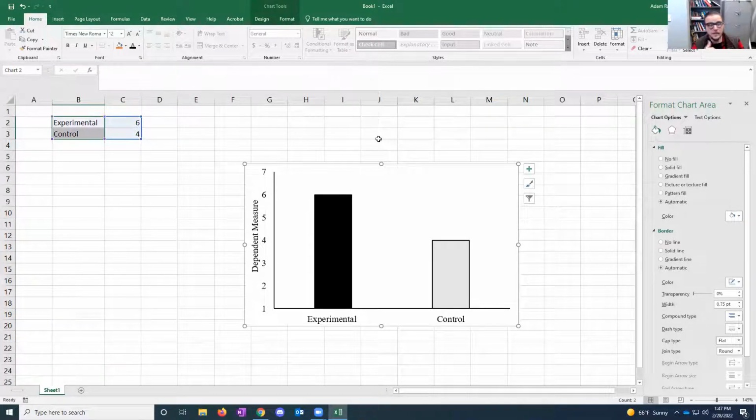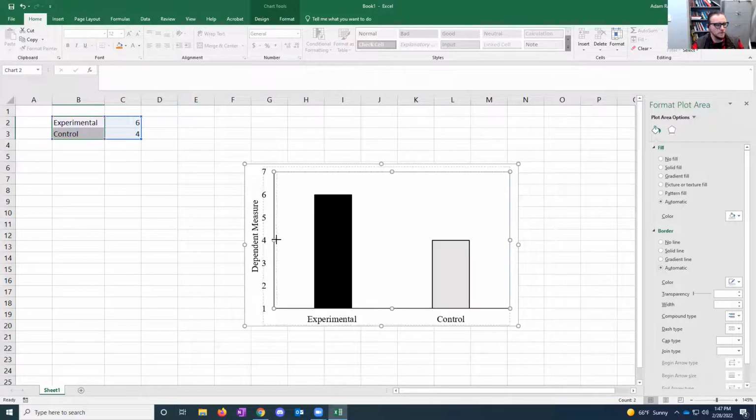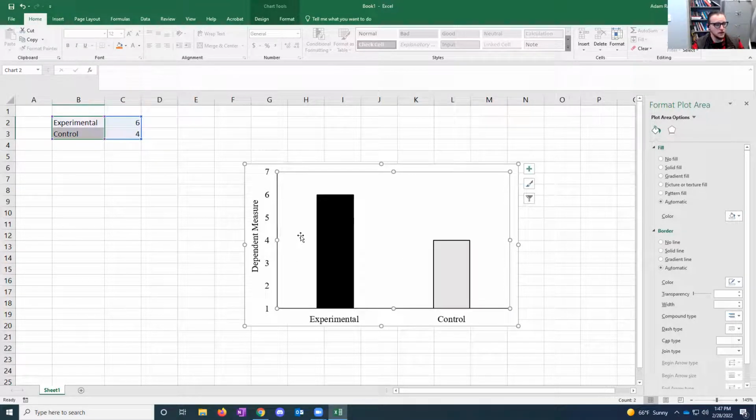Now, this is bugging me, so I'm going to fix it. This y-axis label is a little too close to this label here, so I'm going to pull this over. All I did is I selected the center area, so these buttons showed up, and I pulled this over. There we go. All right, this is ready to be put into Word, so I'm going to pull up a Word document.